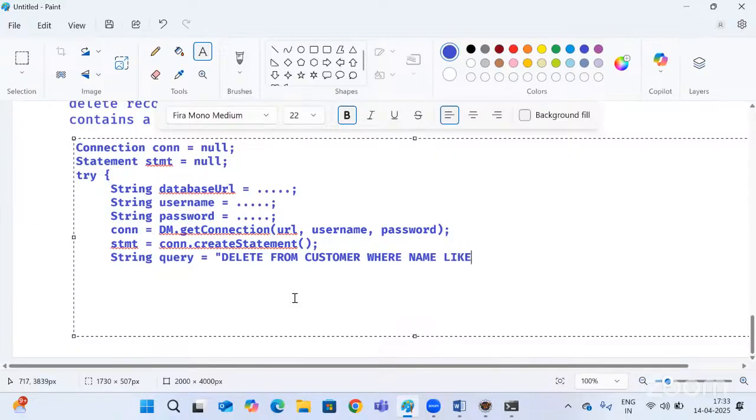Name, like. Exactly. Percentage, capital A, percentage. This is the command. We have to use the like operator. What operator? Like operator. Good.